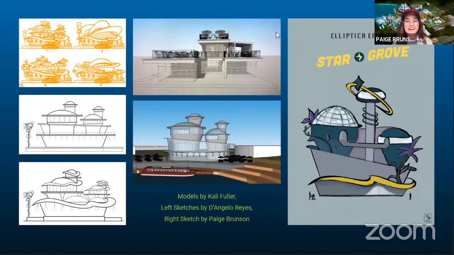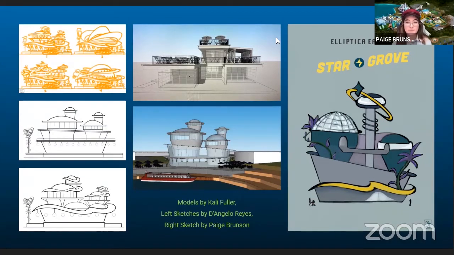Up next is the Elliptica Eatery, a four-story dining area with a perfect view of the nighttime spectacular Gate Showcase. This building also went through a lot of redesigns, trying to figure out the best way to organize multiple restaurants while keeping the waterfront view.